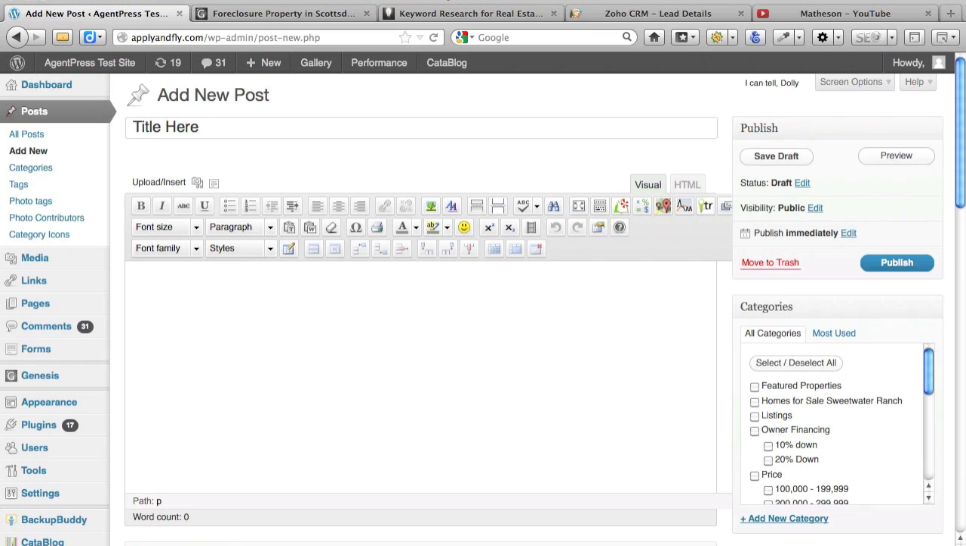It gives Google a better idea of what your page is about, or it makes it easier for them to figure out what your page is about. This is where you put your text. If you want to add a picture, click on the little button with the camera and the note.